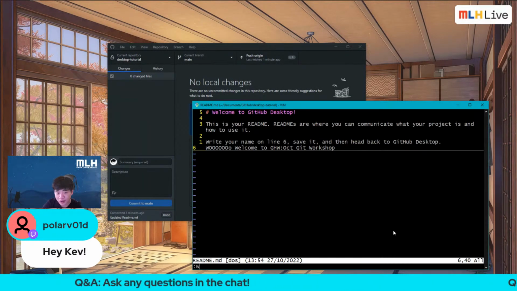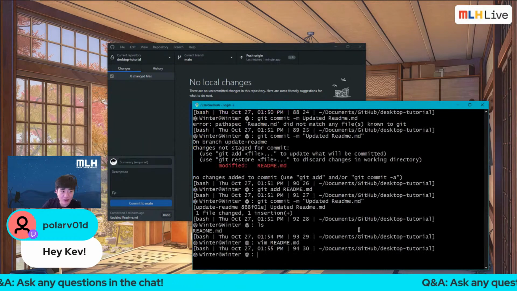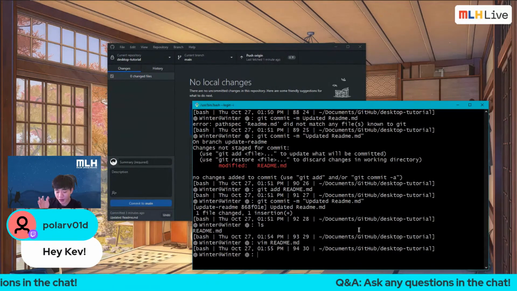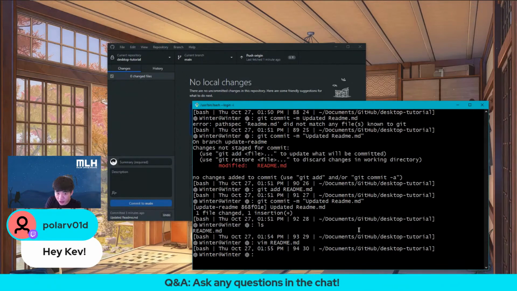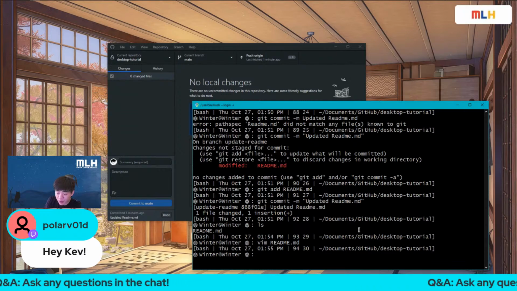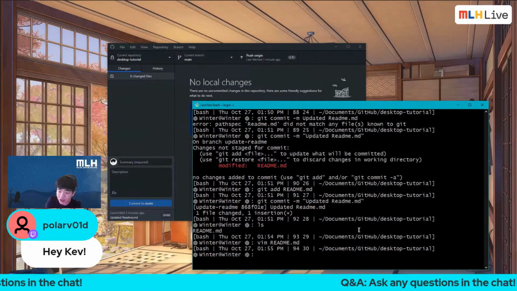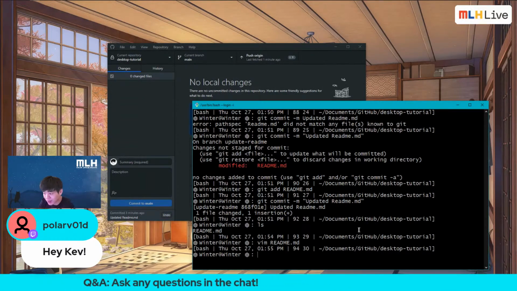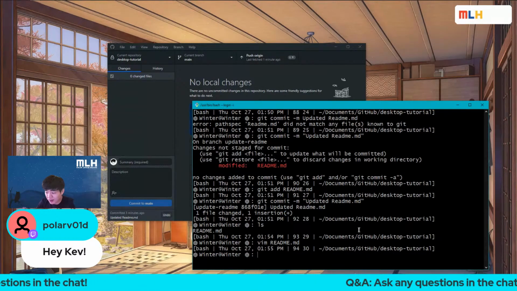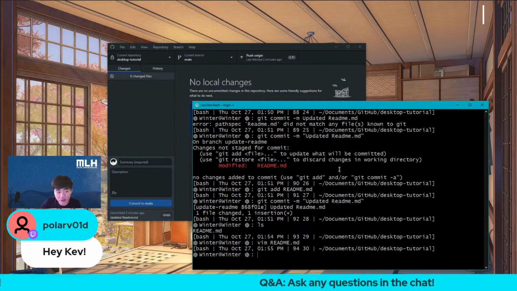So what we just did is we created a branch. We created a feature branch and edited the feature branch. Then we committed the feature branch, pushed it up to a repository, and pulled it back down to make sure it's updated. Then we merged our feature branch into the main branch. So now the main branch reflects what's in the feature branch.